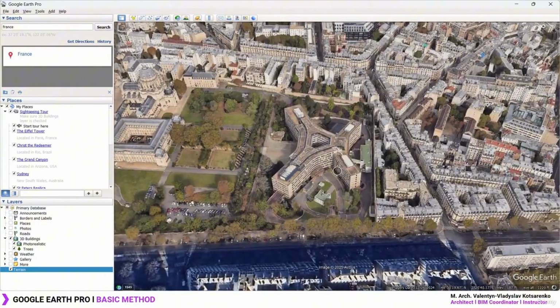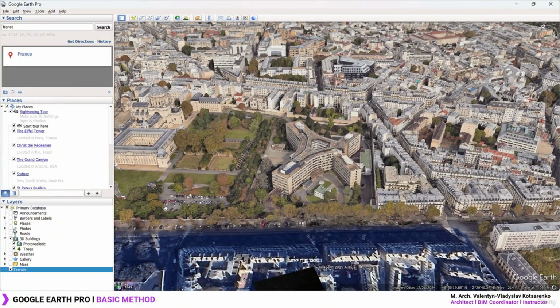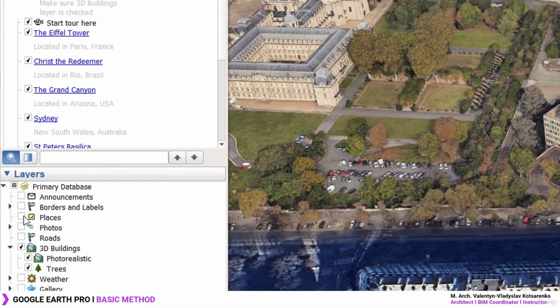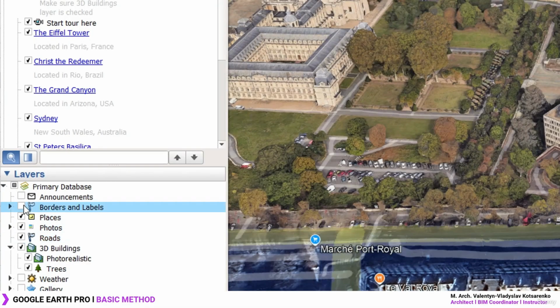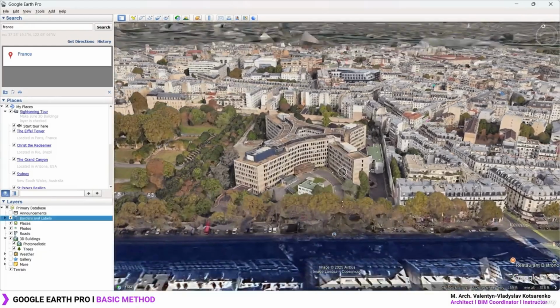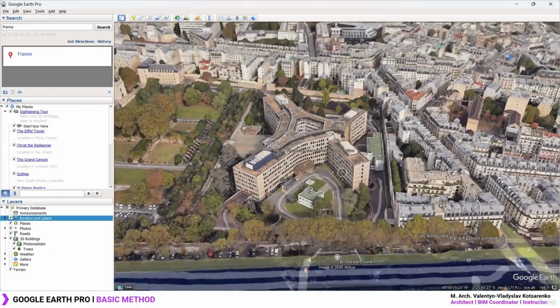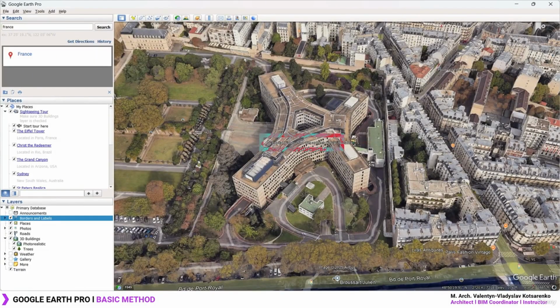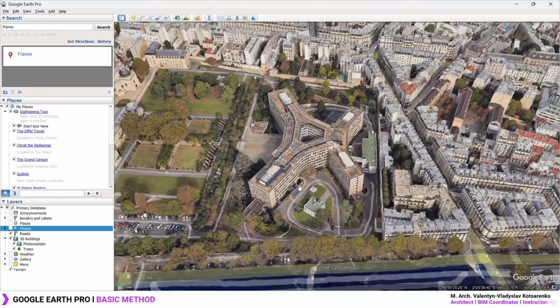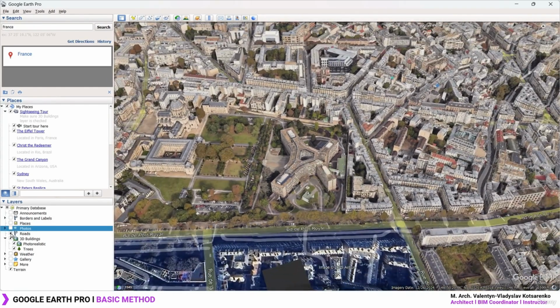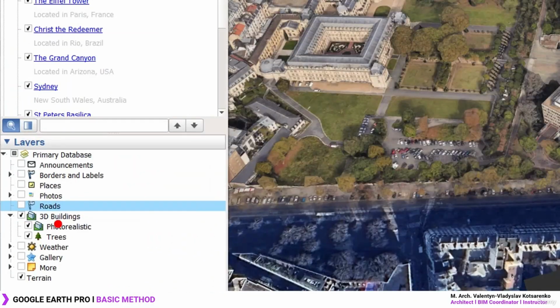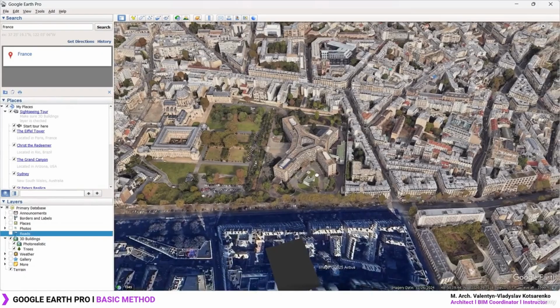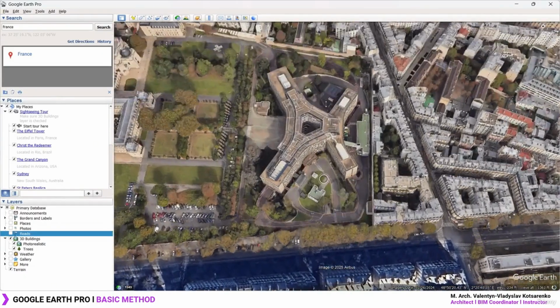So the important thing here would be to not have any labels active. If in layers you have places, photos, roads, borders and labels, that's going to be an issue, because when we start exporting everything, it's going to have more info that we don't really want to showcase. Because in real life, when you take a photo with a drone, it's only going to be the building. So that's the point here. Make sure that you deactivate pretty much everything except 3D buildings and terrain, so everything looks as blank as possible.